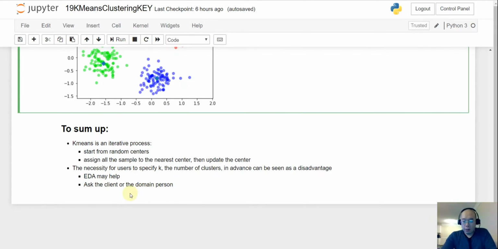Okay, a very quick sum up. K-means is an iterative process. We start from random centroids, and in each round we assign all the samples to the nearest centroids, and then we recalculate the new centroids, until our results are stable. One of the questions we didn't quite get to is how to figure out the k value. In some very easy cases, EDA, exploratory data analysis, may help. Otherwise, you may want to ask the domain expert for a reasonable guess.